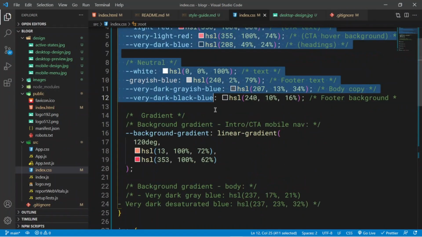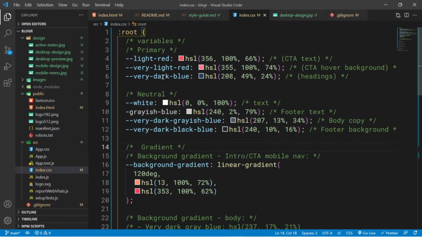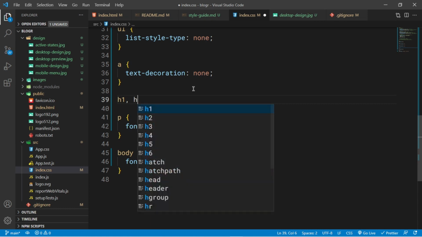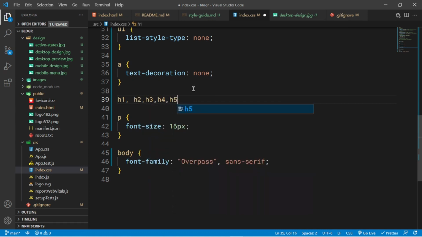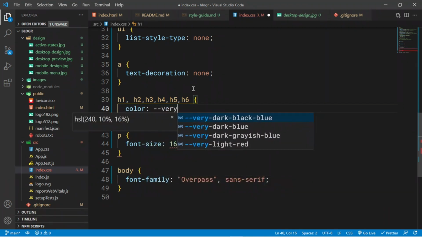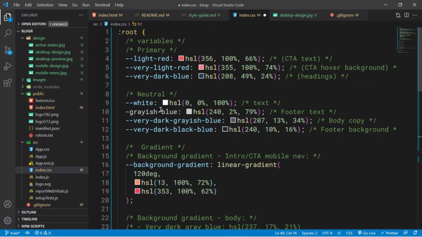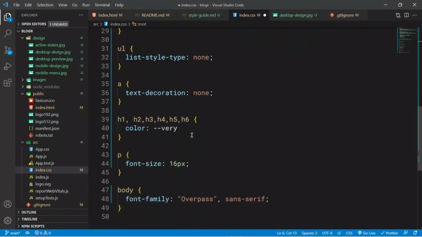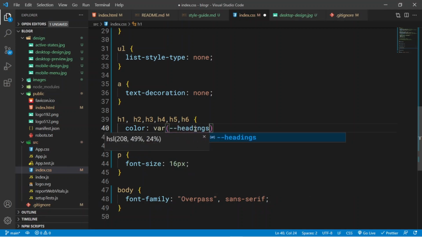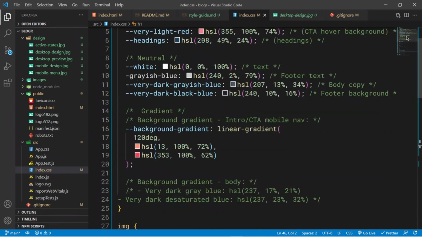Now I've just remembered something, that it says here all the headings are going to have this color. So what I'm going to do is set this very dark blue into all the headings. So right above the paragraph, I'm going to target the H1, H2, H3, H4, H5, and H6 if we're going to have them at all. And then I'm going to set the color to, what was the color? These are the headings. I should probably rename this to headings, like so, just so that it's more descriptive and we know what we're looking for when we're debugging. So I can say this is equal to var(--headings), like so, and that's how we set colors for all our headings.